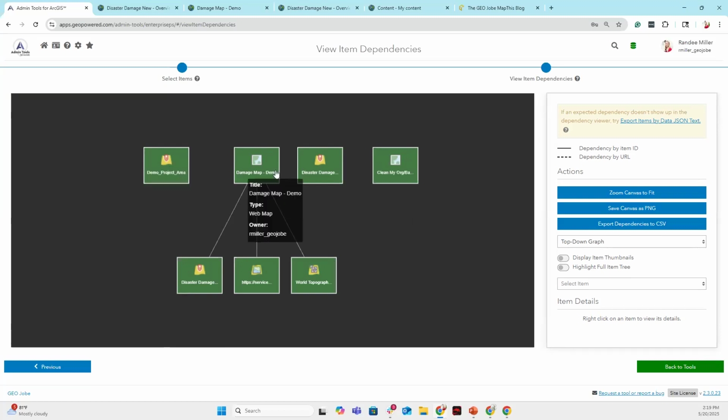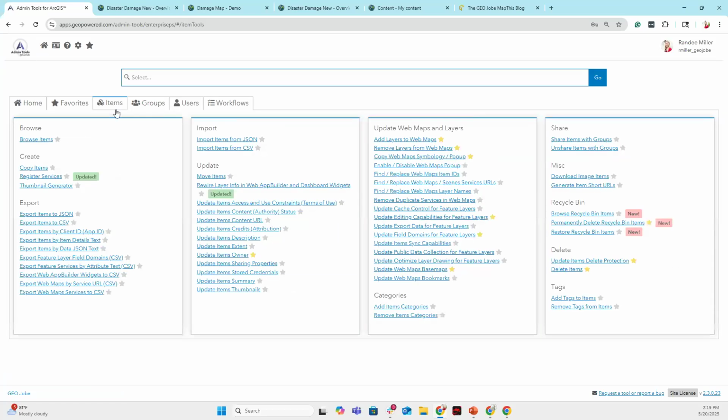But you can at least see all of your content and items that are inside your AGOL. Mine, of course, does not have a whole lot in there. Usually I try keeping it clean, and I added all this stuff for this demo, so I don't have very much to show in there. But that is one of my favorite tools when it comes to cleaning up content.